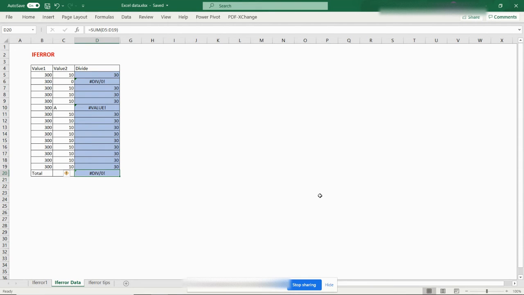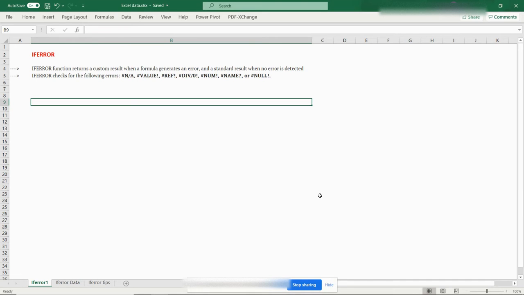To overcome this problem, we can use the IFERROR formula. IFERROR is not an operations function, rather it is put on top of any original or existing function with the objective that in case that original one throws any error, then what is to be displayed. IFERROR looks for the following errors.